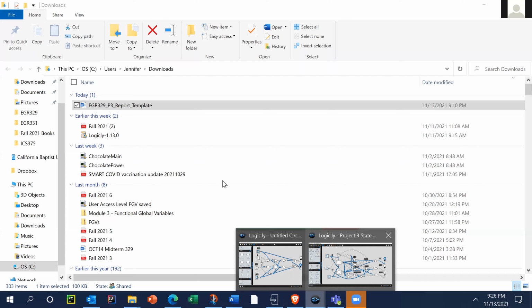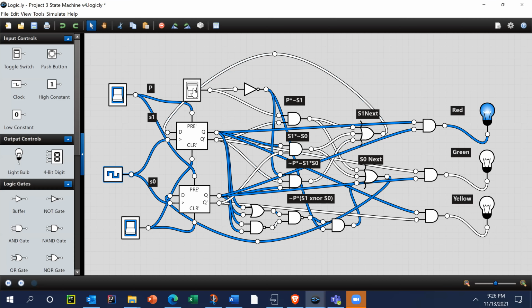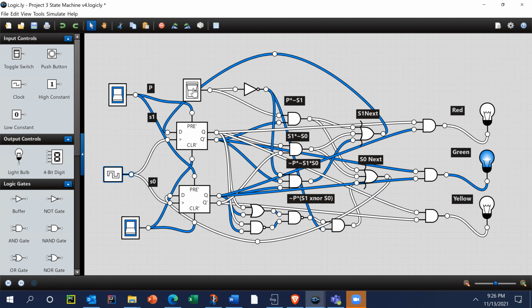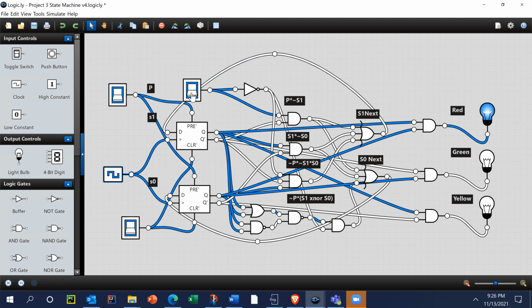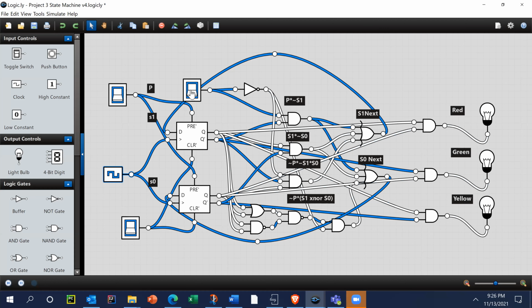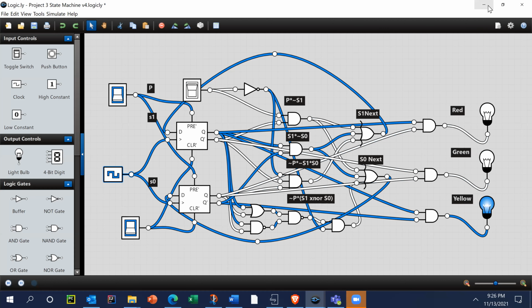As you can see here, the light flashes between red, green, and yellow when the police override is off, and then when I turn the police override on, it will turn red on and off over and over again. So that is the demonstration of the state machine circuit. I'm going to turn it back over to Marissa.